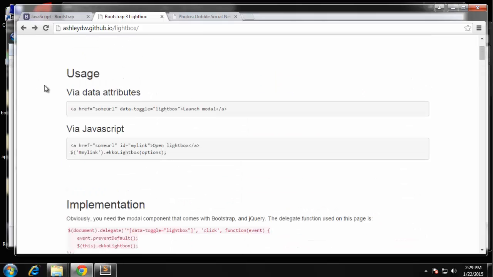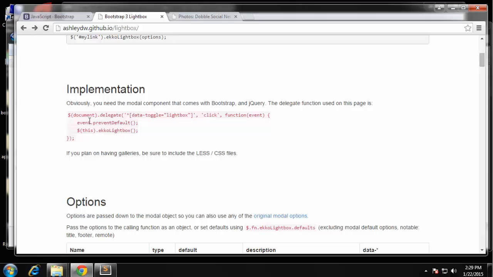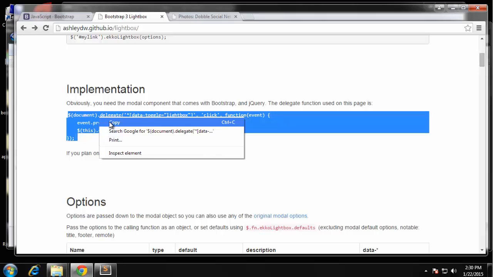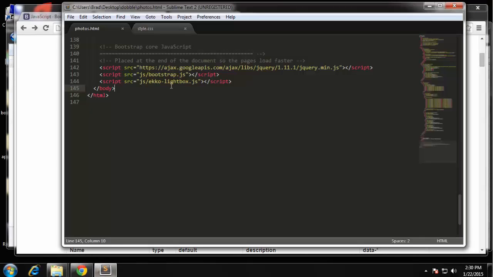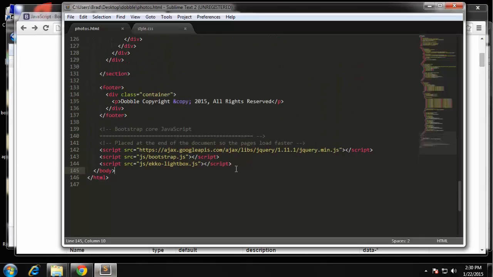But in order to do this, you need to add this code to your page. So I'm just going to copy this, and we want to just paste this at the bottom of the photos.html page. We're going to put it, yeah, at the very bottom, and it needs to go in script tags.